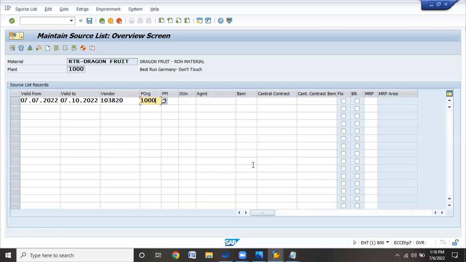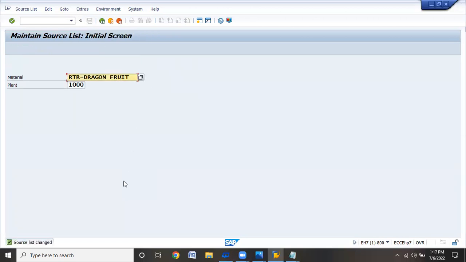Okay, because you have hands-on experience working with assignment data. In the first screen, we had material, followed by the plant, then validity for 3 months, followed by the vendor, followed by purchase organization. That's it. Press enter. Click on save. Here it is not showing any document number. Correct. It says source list changed.